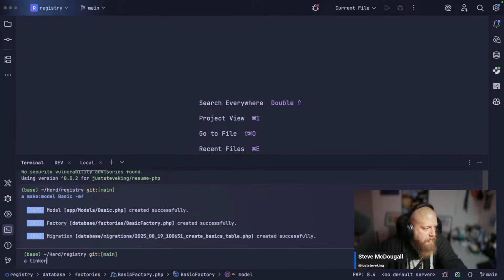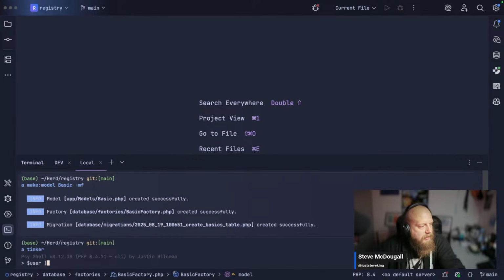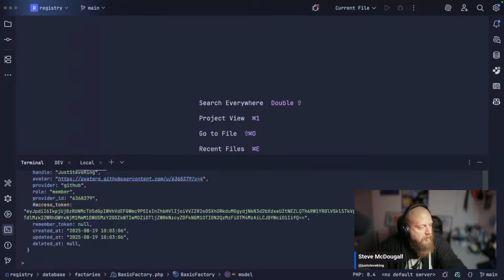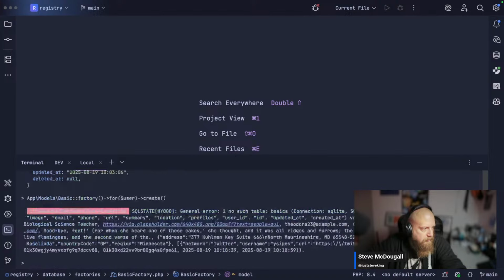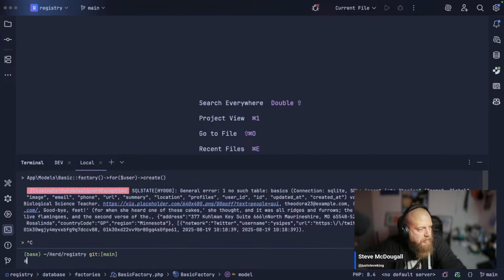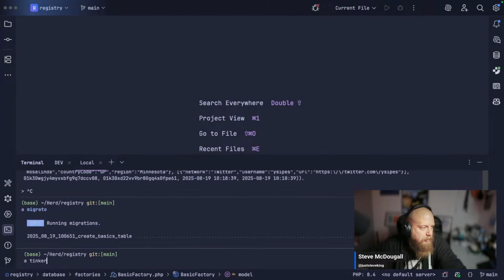So very quickly, a tinker. So user is App Models User first. That's me, right? So then we can say App Models Basic factory for user. Big. Ooh, okay. Let's migrate it first. That'll help.